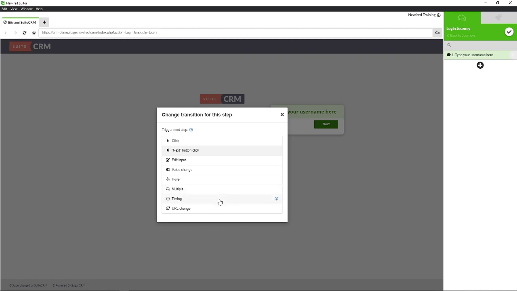Then we have timing, which, as the name says, you define some specific number, which would be in seconds. After that, it will simply go through and move forward. And then we have URL change, which will read the behavior of the browser. As soon as the URL changes, it will move next.